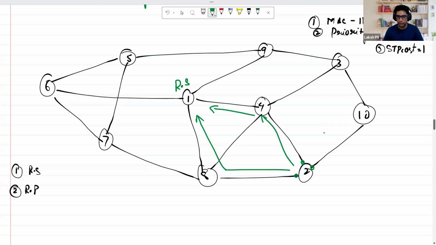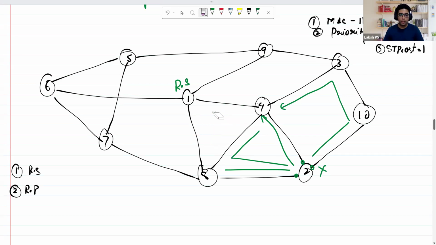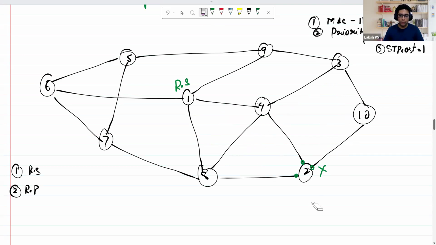Do we have any other costs? This is 1 plus 1 plus 1 plus 1. Obviously, this interface will not be considered. We have another way, 1 plus 1 plus 1, 3. So we have multiple paths to reach the root switch, but the lower cost interfaces are 2 interfaces where the cost is only 2. That is this interface, 1 plus 1, and this interface, 1 plus 1.